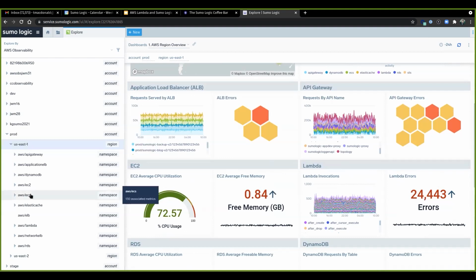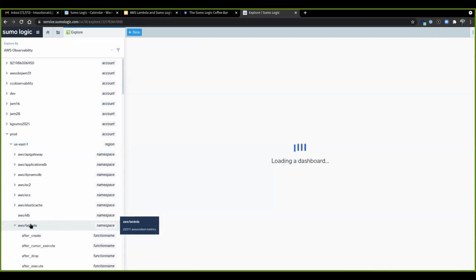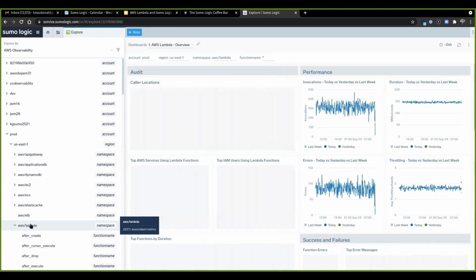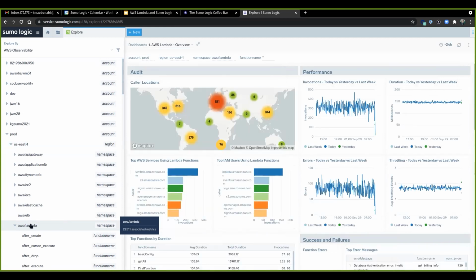We want to drill down into this. So we're going to come down to the Explorer view and come into the Lambda namespace. When we click on that, we will get a Lambda-specific dashboard. So we are no longer looking at a high-level overview, but looking very specifically at Lambda metrics and Lambda log data. There are a few things I'll point out here. We have that invocation information again, as well as invocation duration, throttling, and errors. You can see that we have had some spikes in our errors over the course of the last 24 hours. We also have top functions and top users, as well as the caller locations.